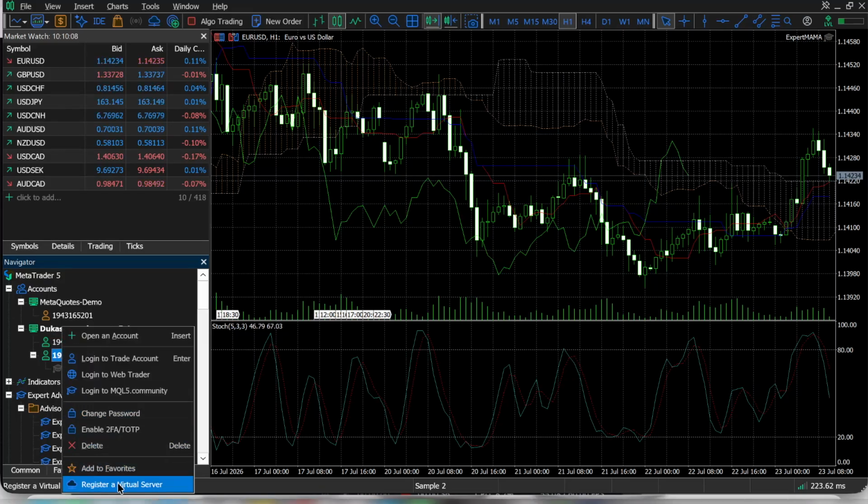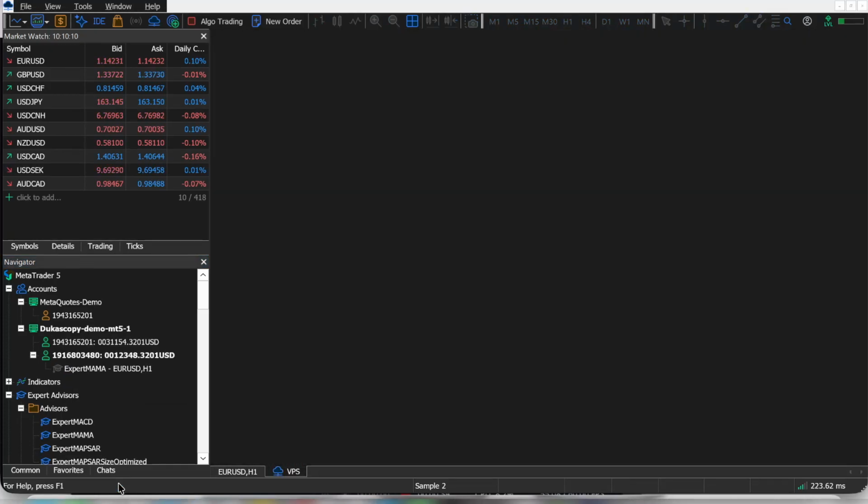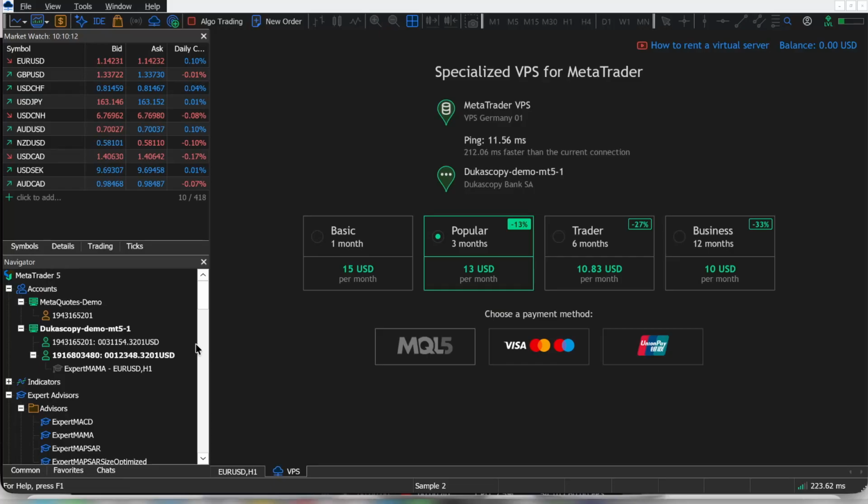Among these options, you'll see one that says either Register a virtual server or Migrate to virtual hosting. The exact name might vary slightly depending on your MetaTrader 5 version, but the option you choose will be clear in context. Clicking this will guide you toward connecting your VPS with MetaTrader 5.